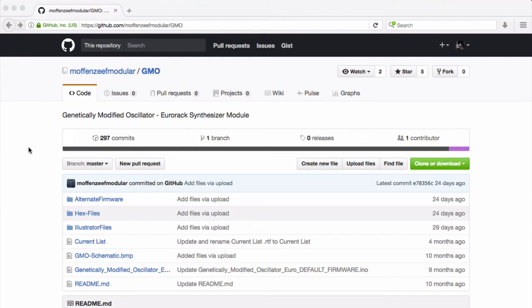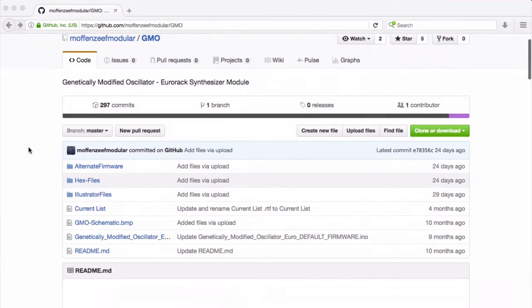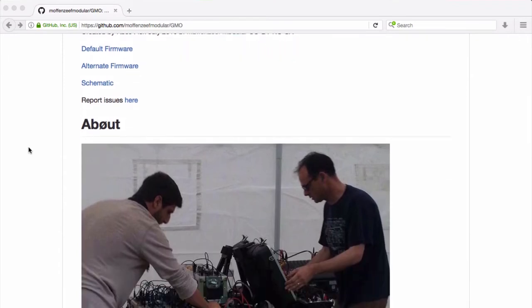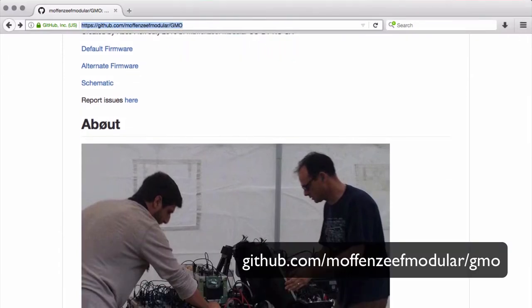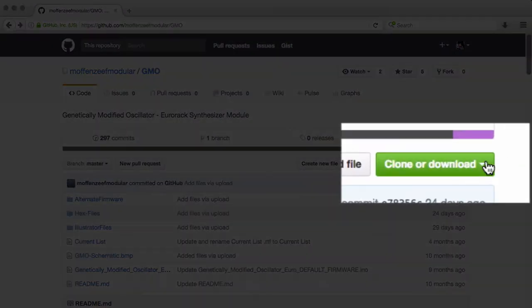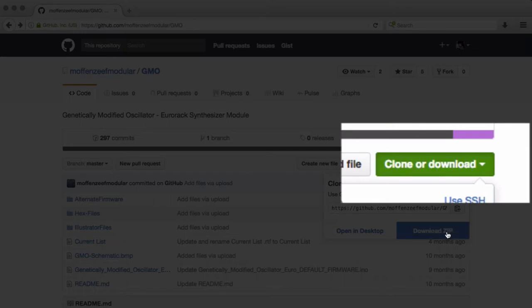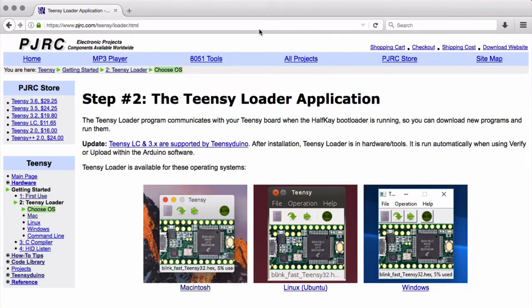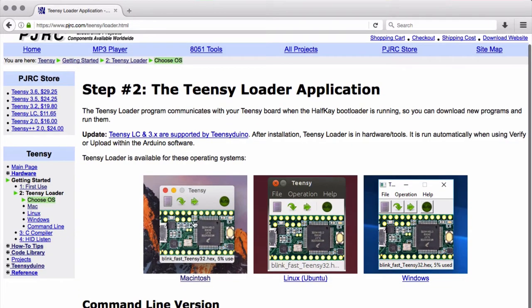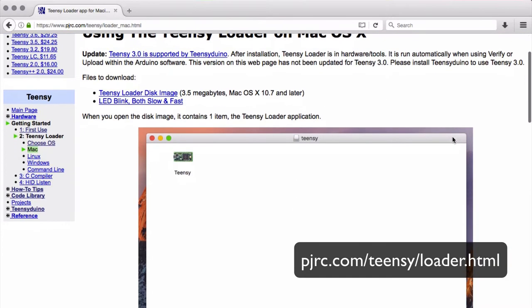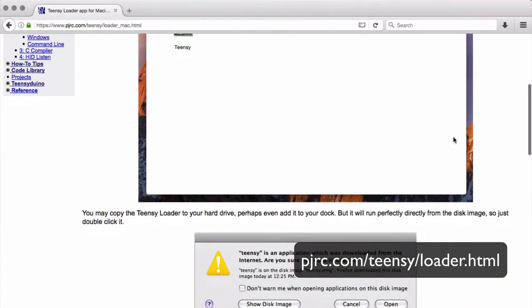Installing these sample libraries is easy, since the GMO is built on a Teensy microcontroller. First, let's go to the GMO GitHub page at github.com/moffenzeefmodular/GMO. You should see a big green button on the right side of the page that says Clone or Download. Click it and select Download Zip. You'll also need the Teensy Loader application, which will send the firmware to the module, at pjrc.com/teensy/loader.html.